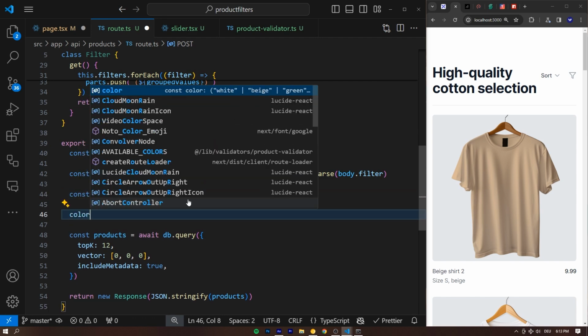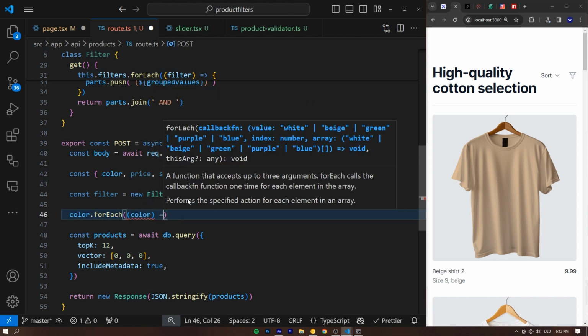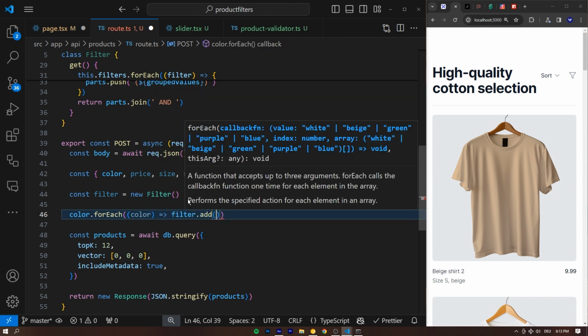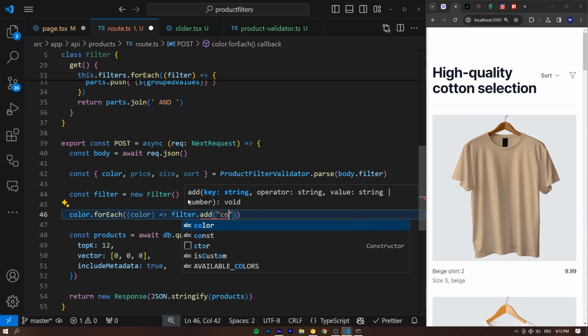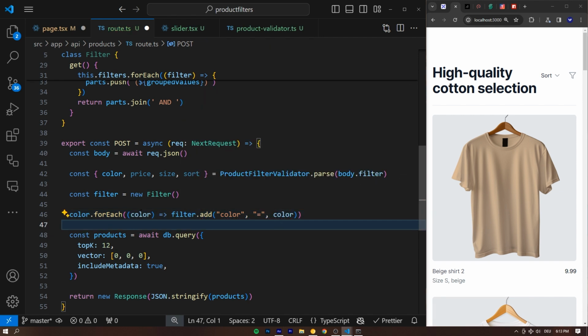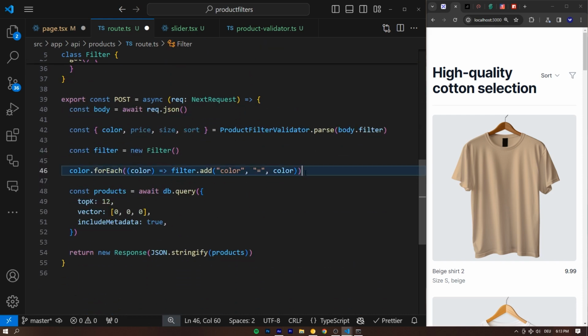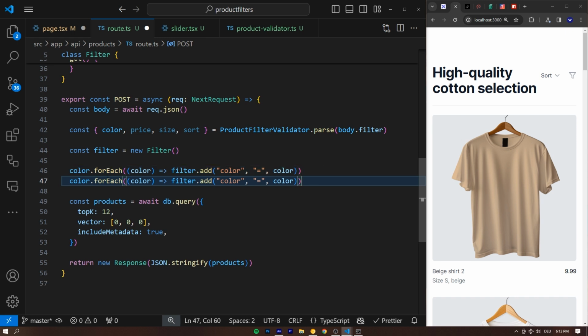Now look at this. We can say color.forEach color that is passed into this API route. We can simply call the filter.add and now pass three things. The color, which is the category that we're going through, then the operator, which is going to be AND. And lastly, the value, which is going to be the color we get from our front end, like white, beige, green, purple, and so on. So we set this filter and they will automatically be joined together like this in the filter class. We don't even have to worry about it. How cool is that?